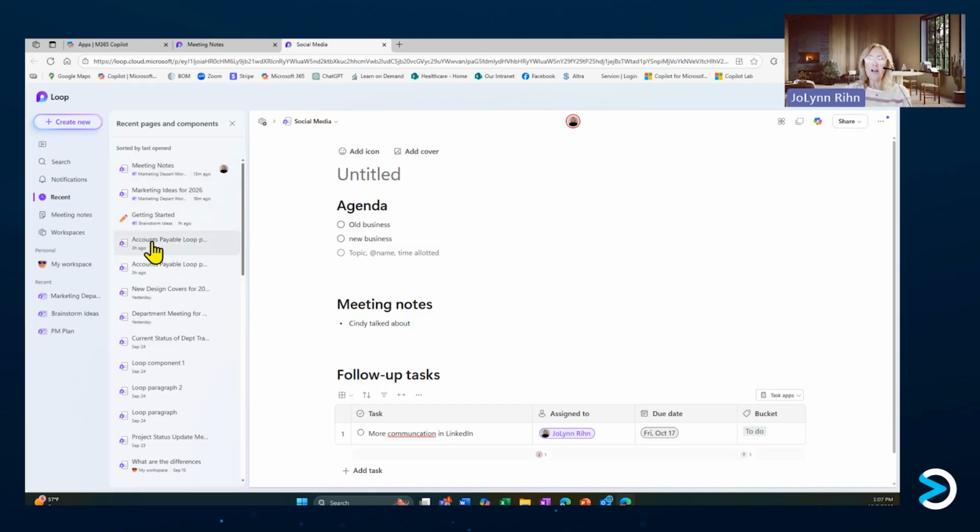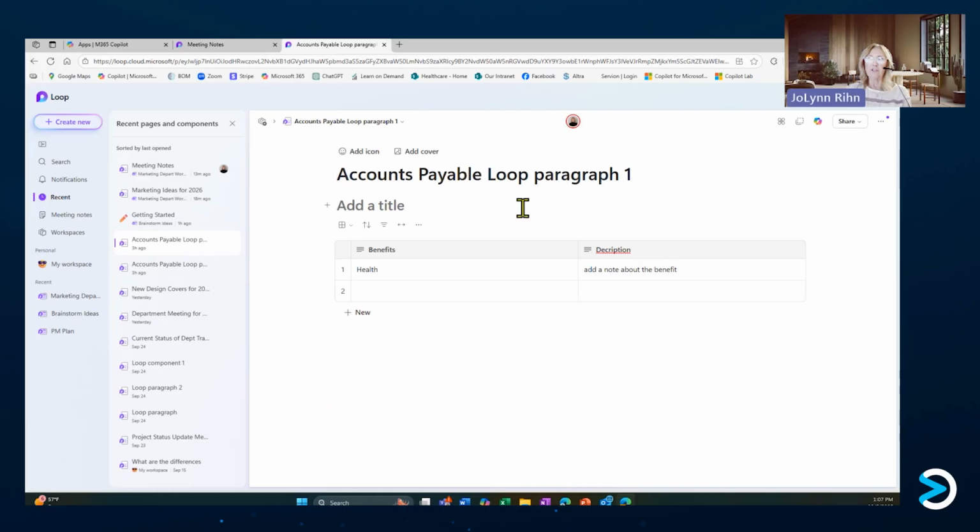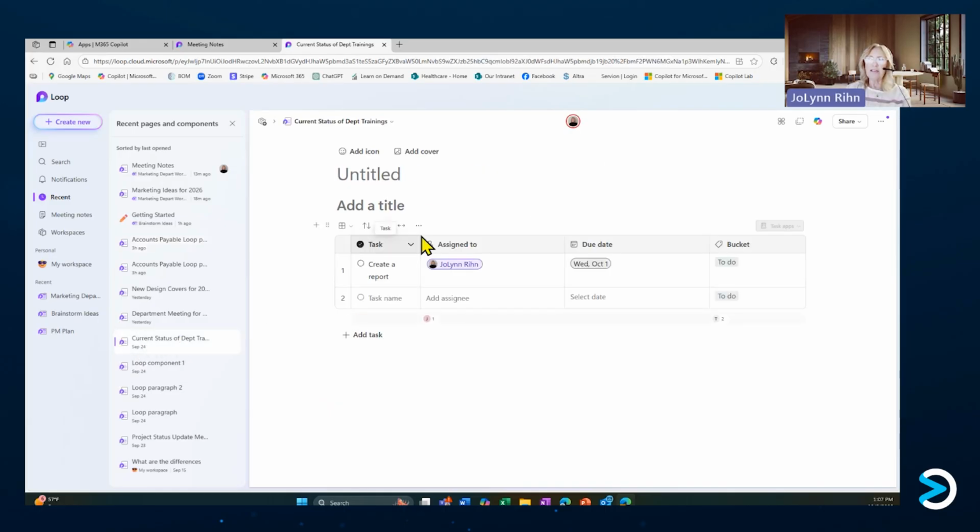Here's an accounts payable loop component that I was using. Here's a current status of the department training. Here's a different loop component I was using. So I can always go back to my previous loop components at any time that I need to.